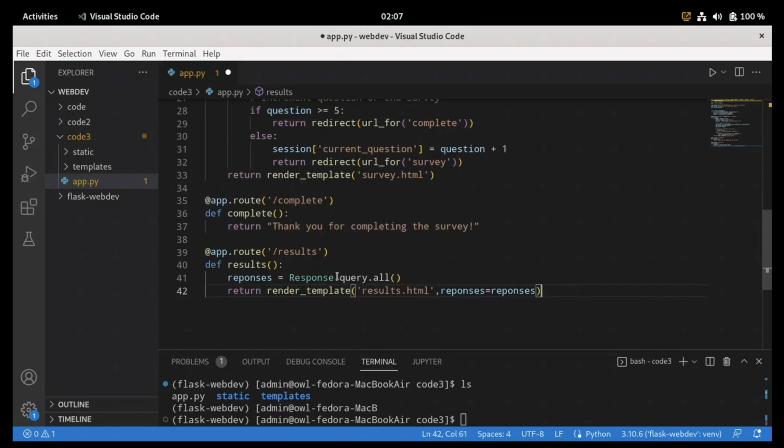Okay, all right, so this is basically just getting all the responses that we saved in your database and sending it over to the results template, and it will render the results template. Responses will be sent over to the results template to render. And we saw something like that when we did the results page with JSON.